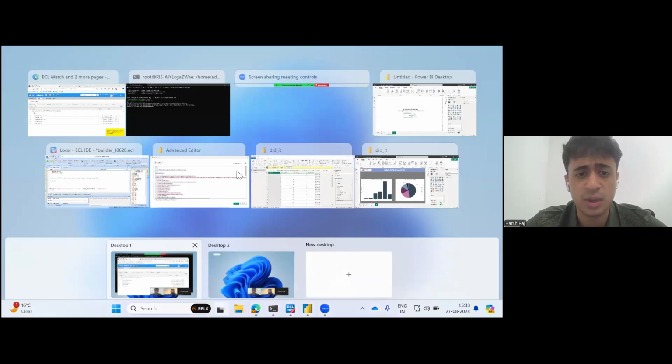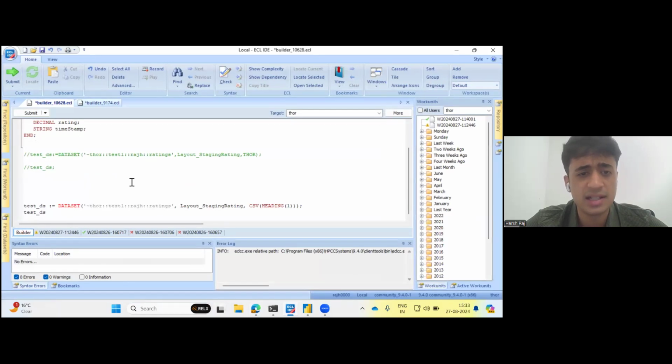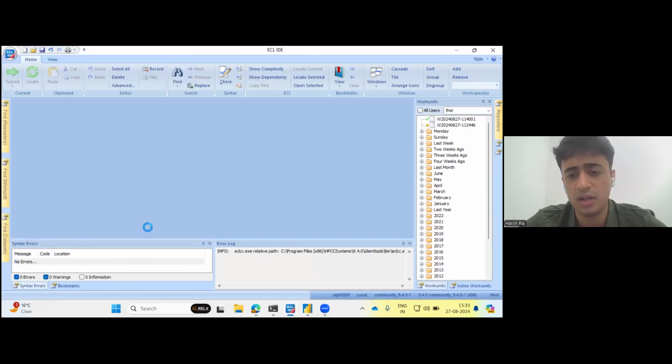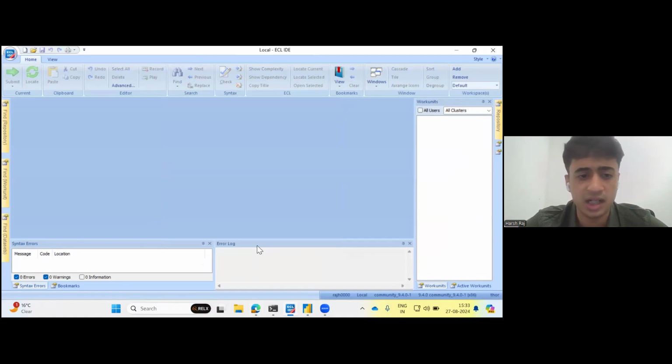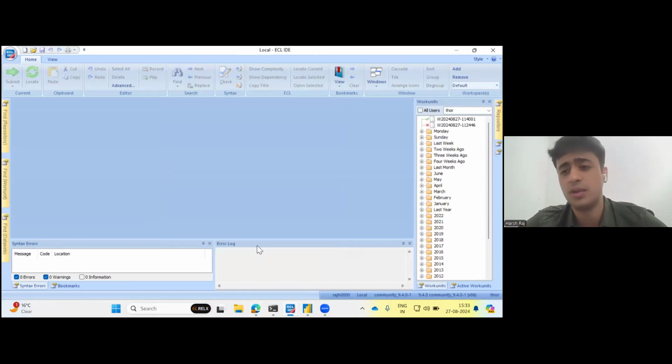And then we go to our ECL IDE. Since it's running on our local system, we'll have to do some configurations. So we go to our preferences and provide the server IP, which for us will be localhost, and the rest of the configurations will be done automatically. Once that is done, we click OK, and our ECL IDE will be up and running and connected to our ECL Watch. We don't need to worry much about it.